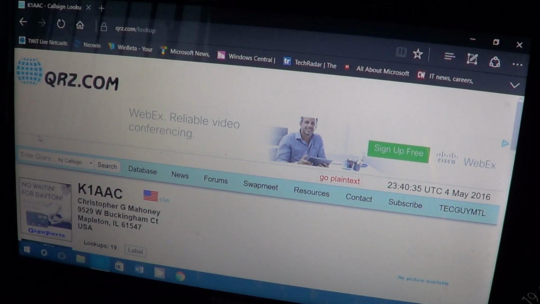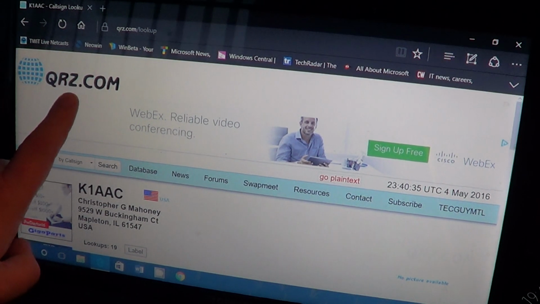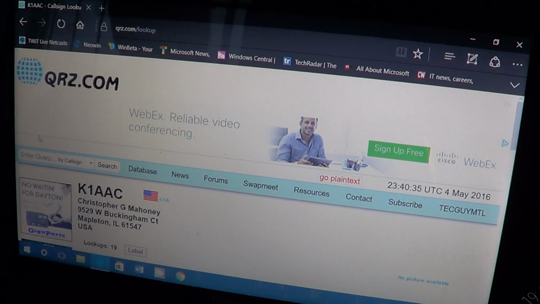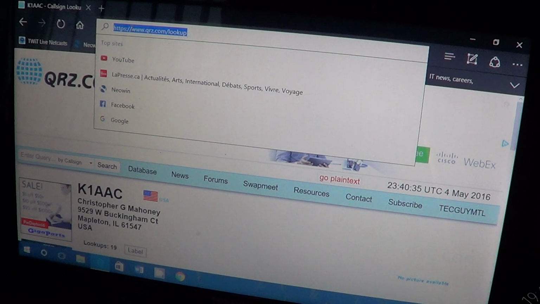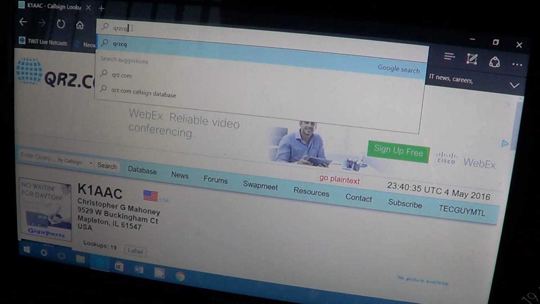Another website to remember also, because QRZ.com has one problem. If you're not an amateur radio operator, you are limited to 25 searches per day. Now, for most regular listening, it's enough. But in contests, or if you do a lot of amateur radio listening, that can get a little small. So there's another one called QRZCQ.com.